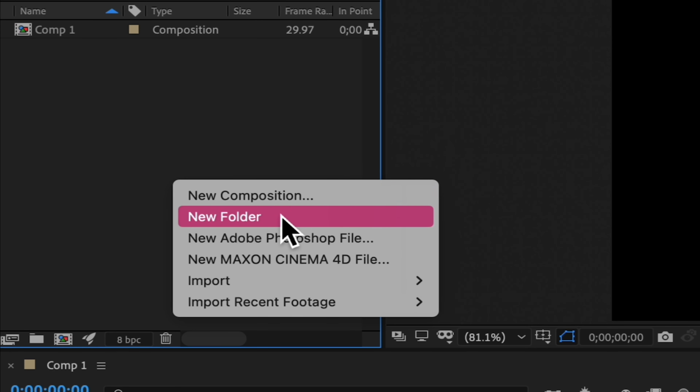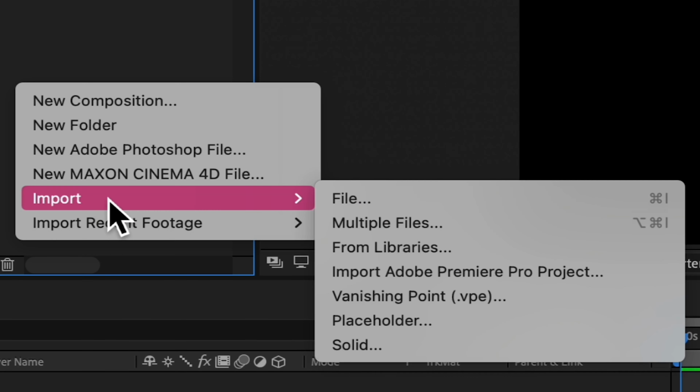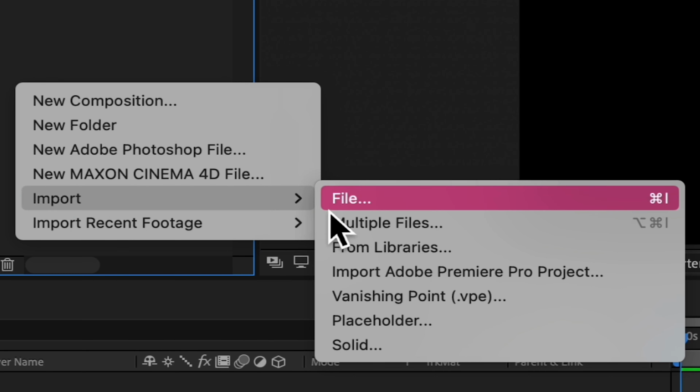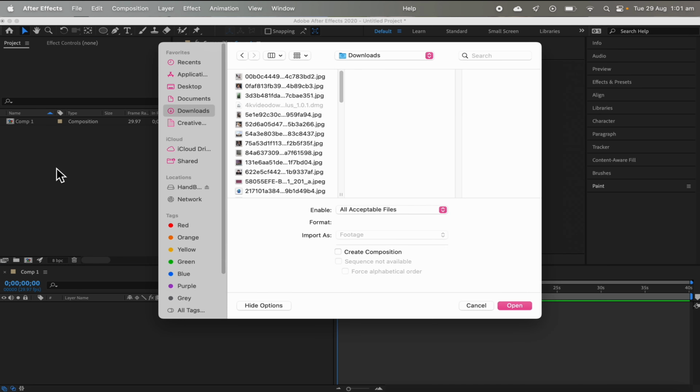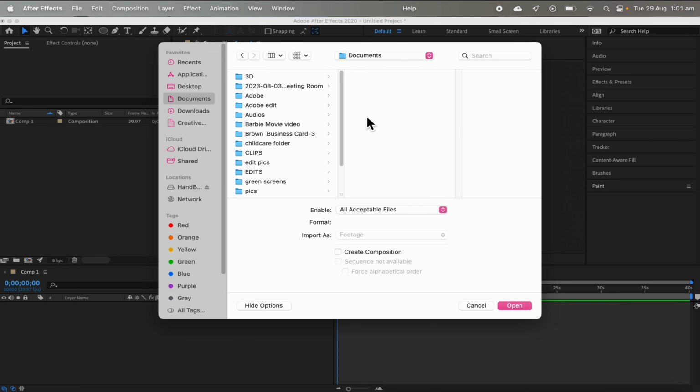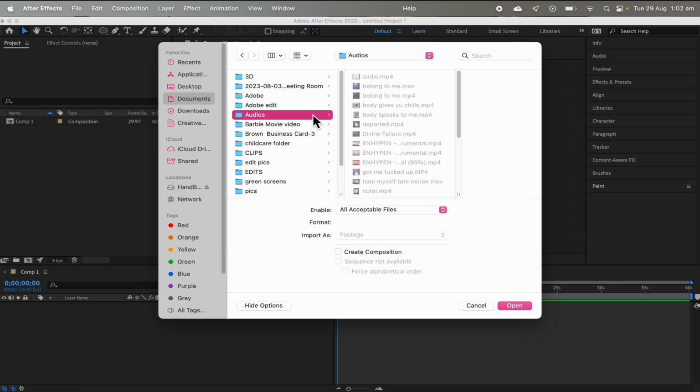You see new composition, new folder, all sorts of things. Go to import, and go to file. If you don't want to go through the hassle of going like this, you can do Command I, and it will just come up. Right here is where I personally keep all of my things. I have all my audios here.